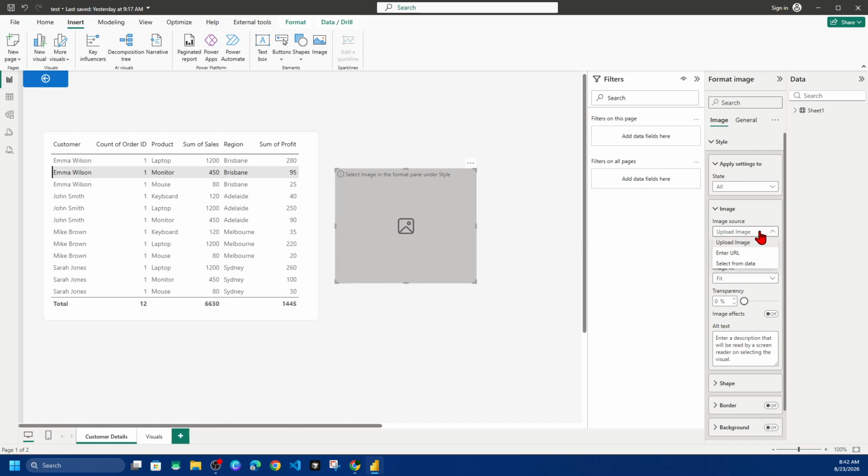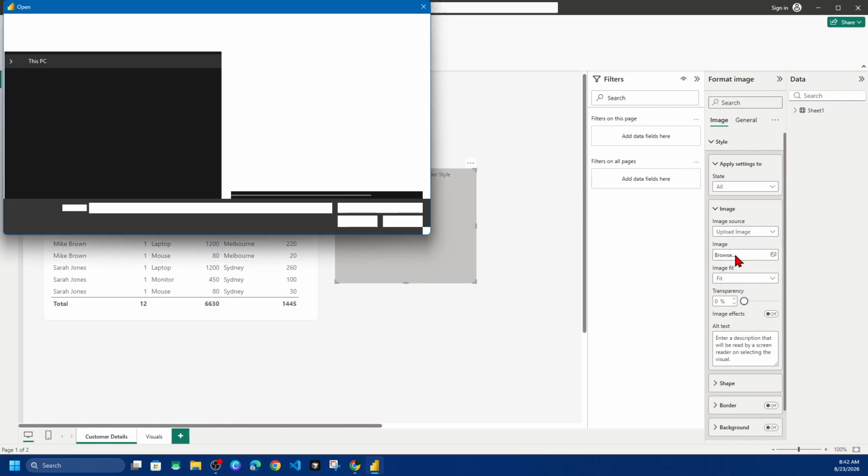So we've got image source. We can go ahead and upload the image, enter from URL or select from data. I'm going to upload an image. So I'm going to click on upload. Then I'm going to browse my image.